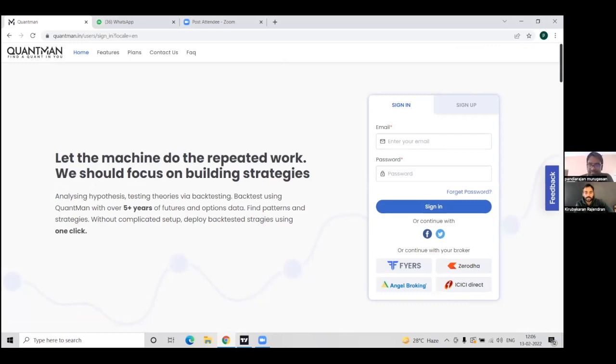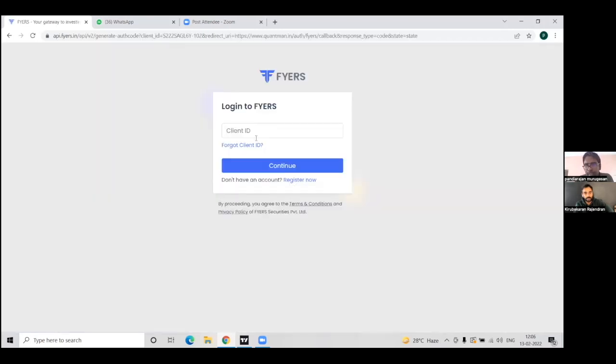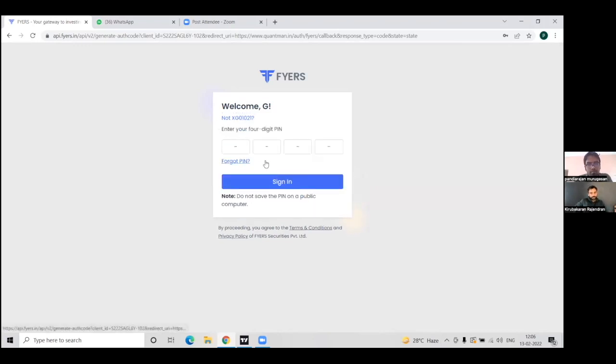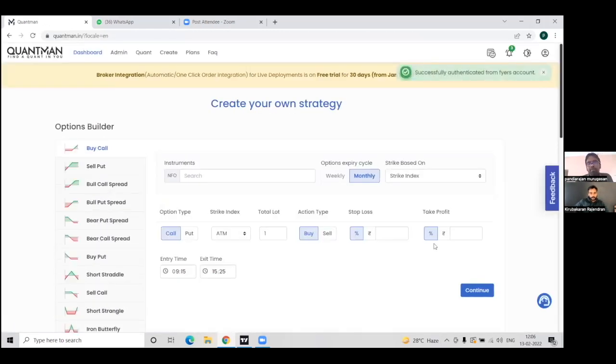Can you explain the same with Fyers or Angel Broking, where instead of clicking one click, you click on automatic? What is the next step? You have to come every day and just log in. Once you authenticate using your Fyers account, you come here and select the strategy, and then you just have to schedule it.